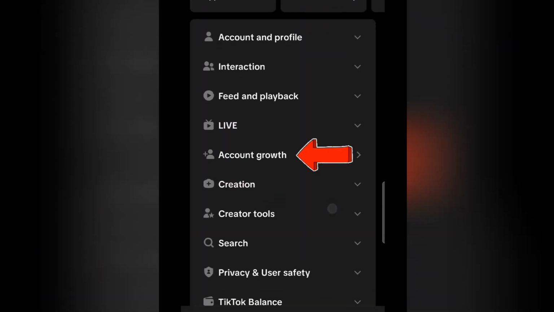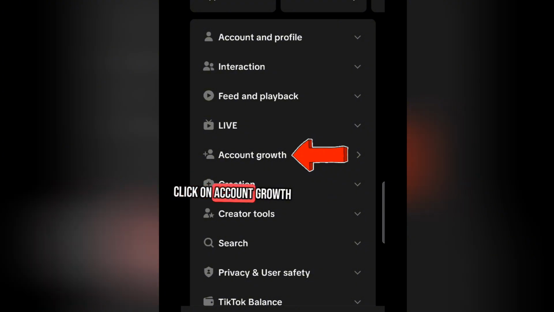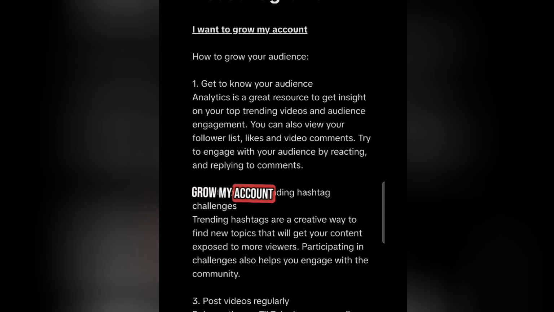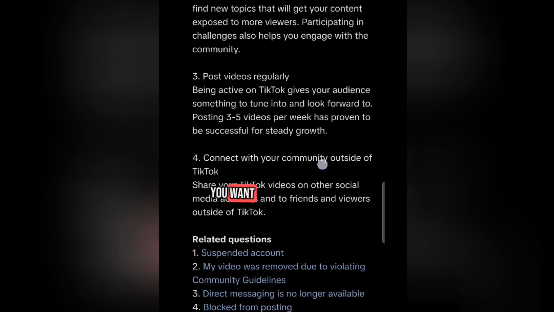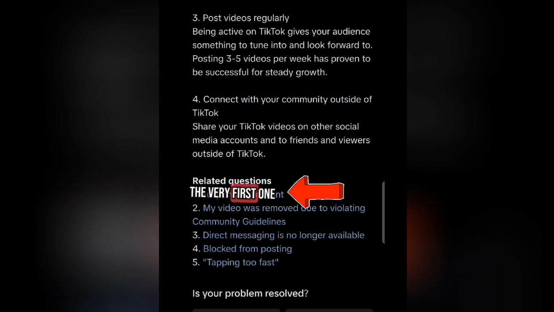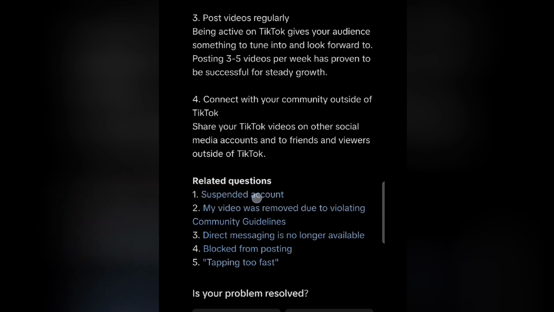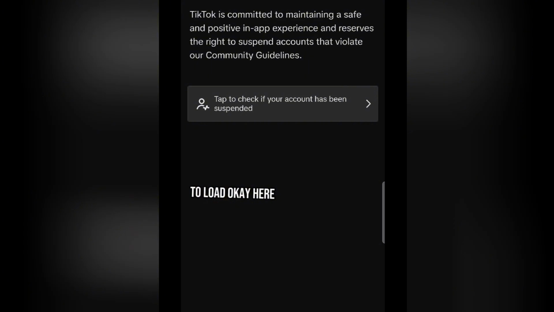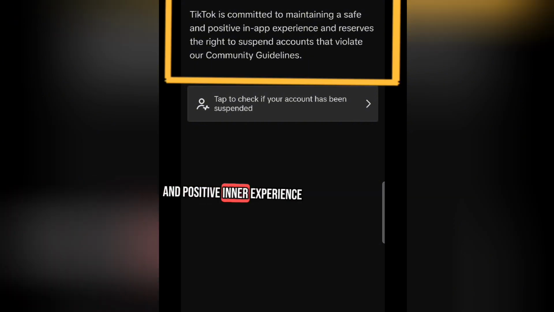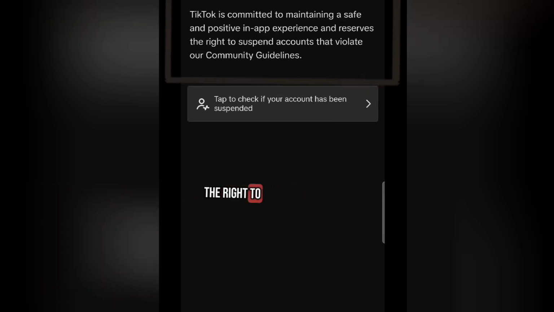Okay, now you're going to click on account growth. It says, I want to grow my account. Now you can just read all of this if you want, and then scroll down to where it says related questions and click on the very first one, which is suspended account. Now allow it to load. Okay, here it says TikTok is committed to maintaining a safe and positive in-app experience and it reserves the right to suspend accounts that violate our community guidelines.